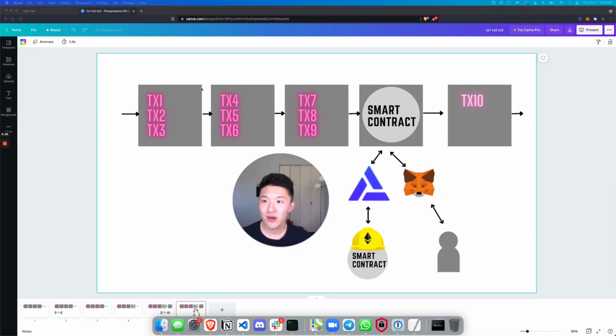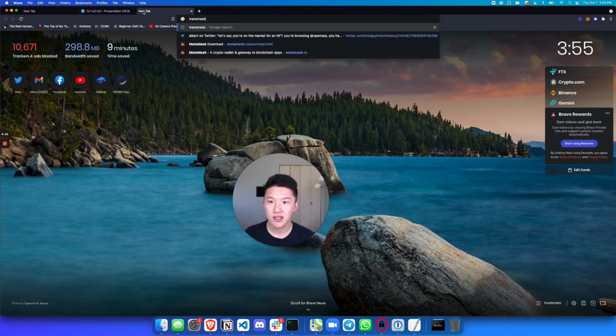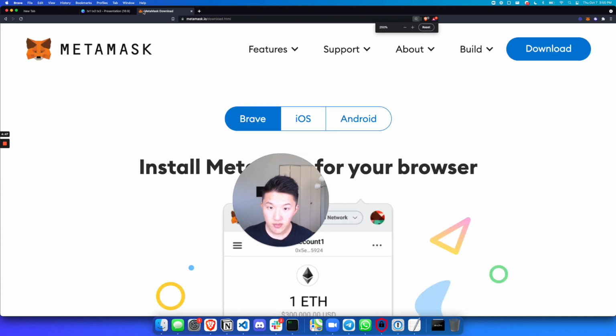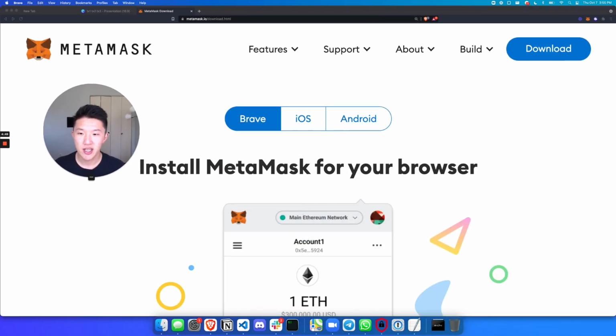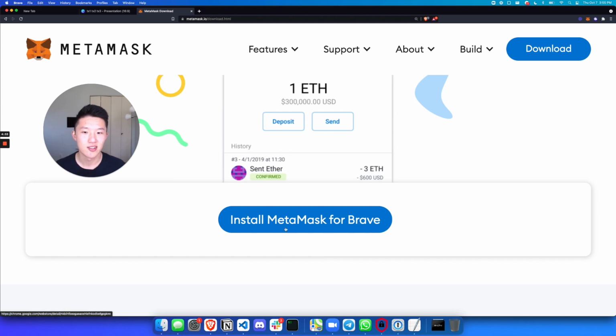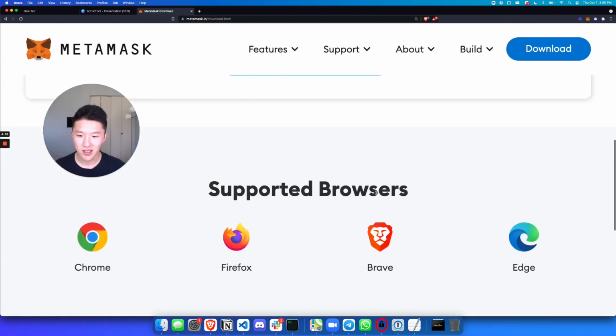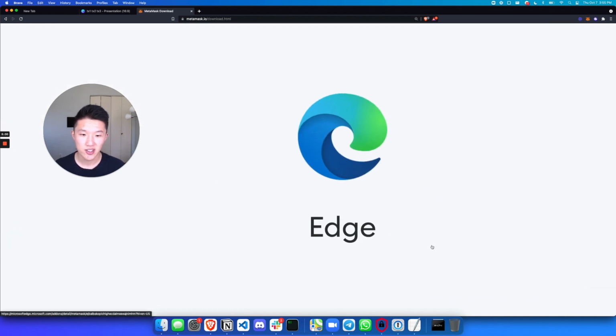Cool. So the first thing that we want to do actually is create a MetaMask wallet. You saw that I already have a MetaMask wallet there, but for you, if you don't have one, you can go to metamask.io/download.html, and it should take you to this page that says install MetaMask for your browser. And there's this big blue button right here that just automatically detects your browser. Mine is Brave, but if you have Chrome, Firefox, Brave, or Edge, those will all work.